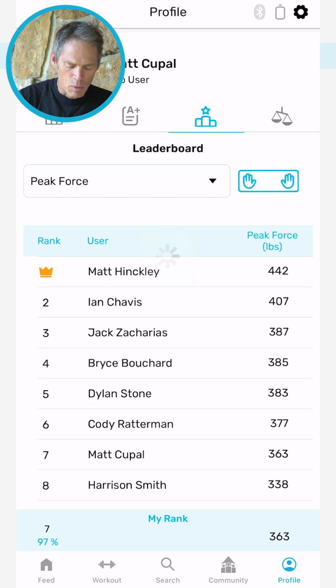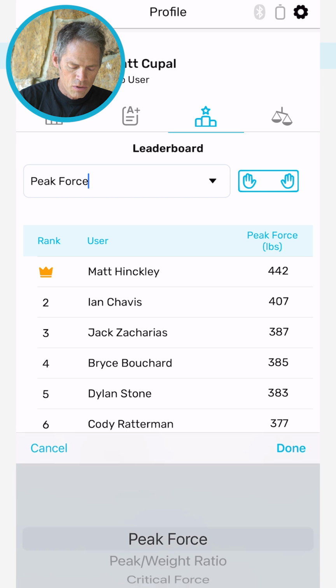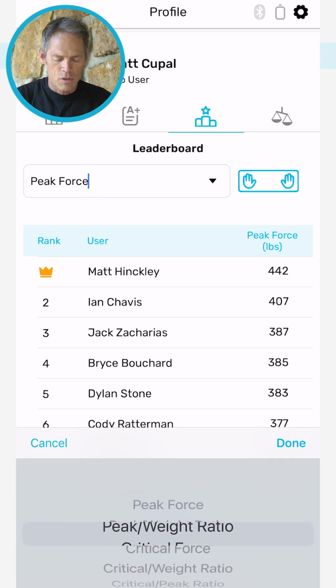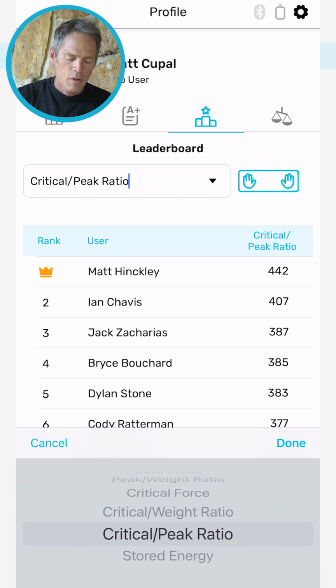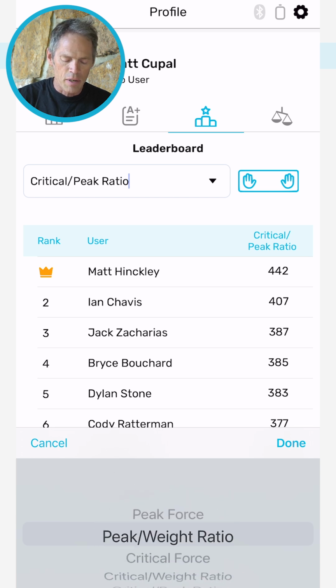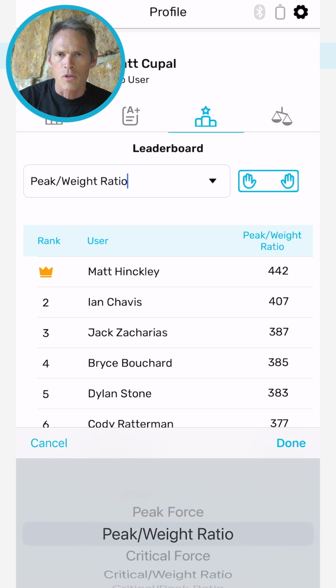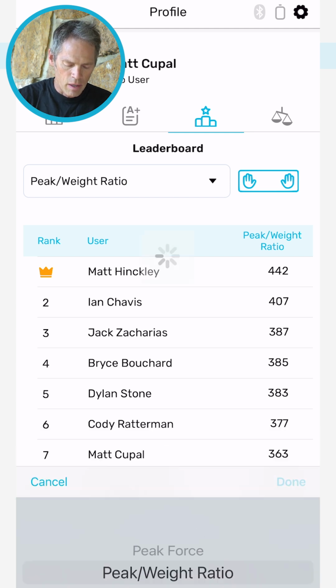The leaderboards, and this is your last metric that you did on the leaderboard, also shows up here. You can search for peak force, peak to weight ratio, critical force, critical to weight ratio, critical to peak, and even stored energy. The interesting ones, I think, are peak force, critical force, and then the ratios with weight as well. So I'll click on that.